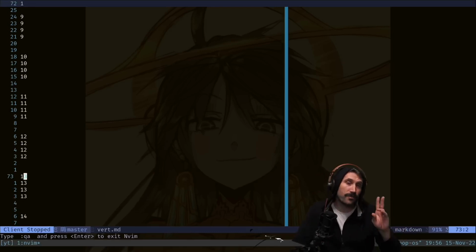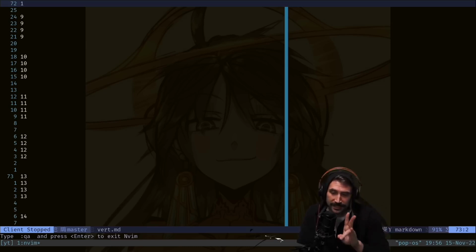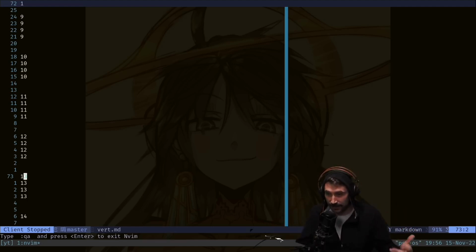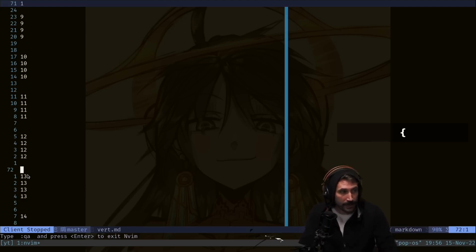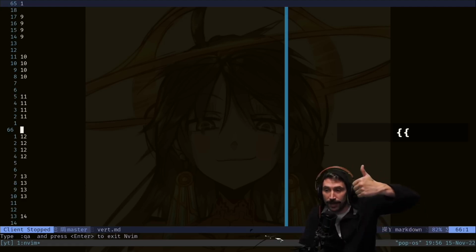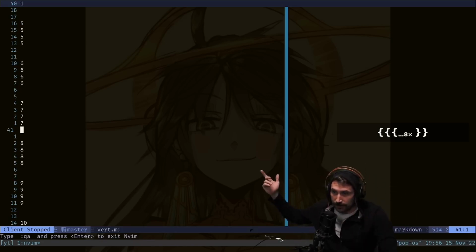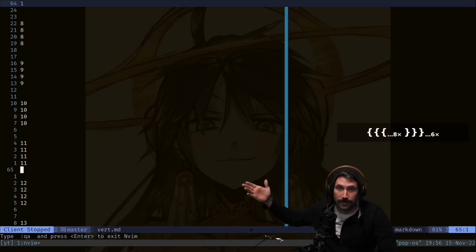So the second vertical movement you can do, which I used to do and I stopped doing, was move by paragraph. A paragraph is simply any contiguous non-white space. So these sets of 13s here is a paragraph. So if I go opening brace, it's going to go up by paragraph. You'll notice that I appear on the top of every one of these. If I go closing curly brace, you'll notice I'm on the bottom of every paragraph.